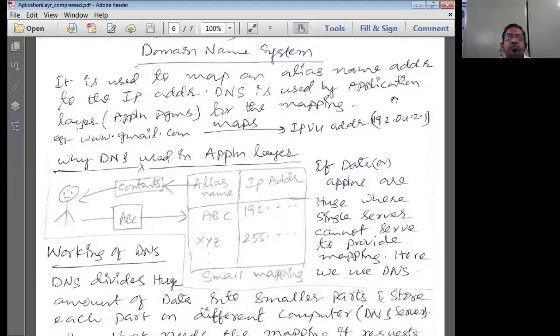So DNS is used by the application layer for mapping purposes. What it does now is that www.gmail.com will be mapped to this address 192.4.2.1, and so on and so forth. That means the user can remember this descriptive information better than the numbers.